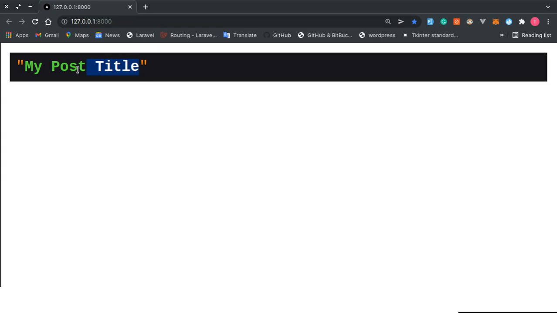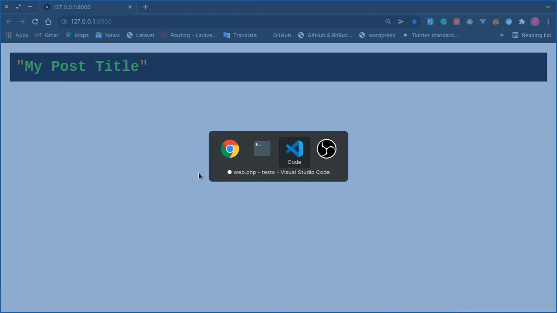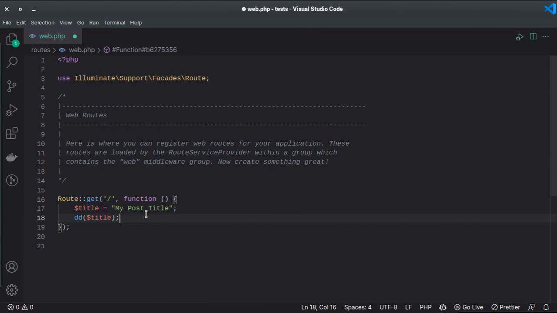Generate URL friendly slugs with Laravel. So here is the code.